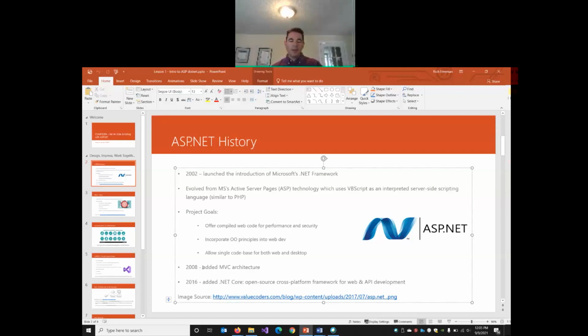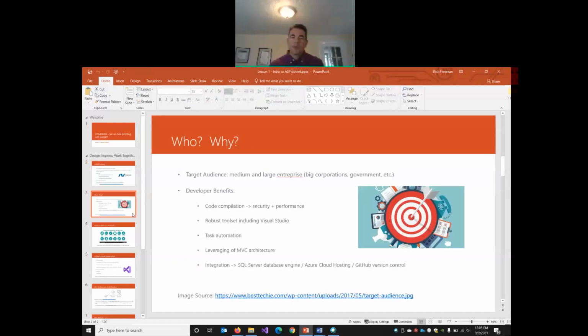They added MVC 13 years ago, back in 2008. And all of this was the .NET Framework. 5 years ago, they created .NET Core. They decided to open source and make ASP.NET cross-platform. And .NET Core is now the preferred, the common way of building apps in .NET. Where do we find .NET? We find it everywhere, but we see it especially in medium and large enterprises. So lots of government and big corporations use ASP.NET.